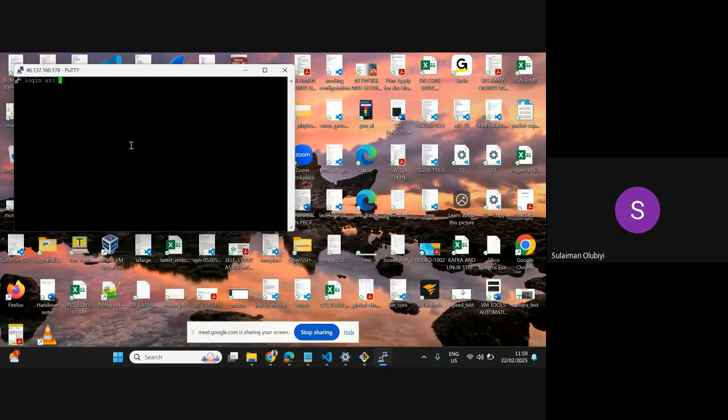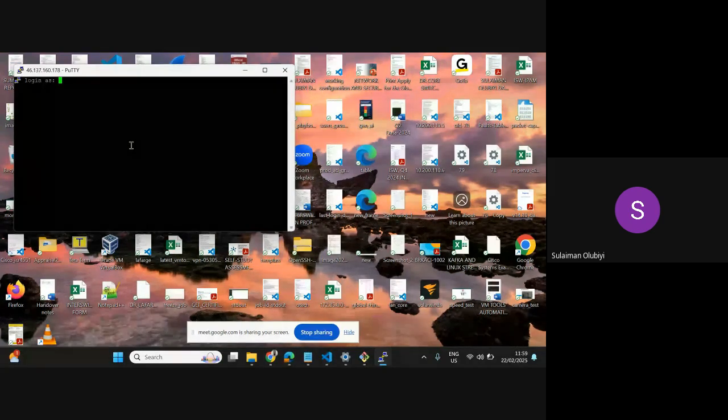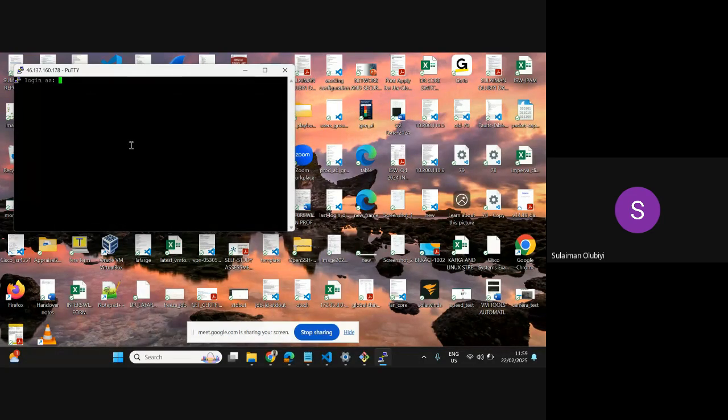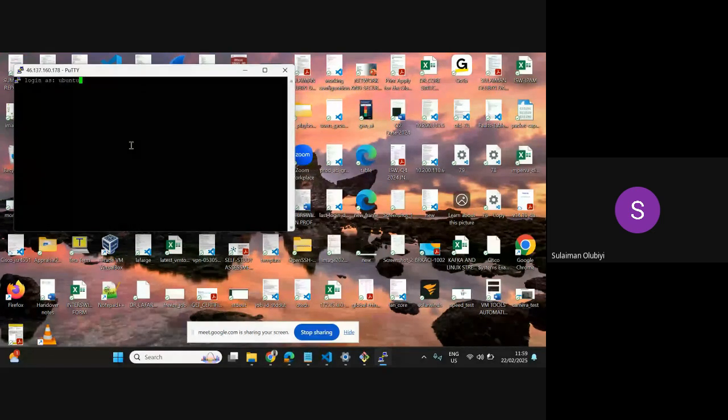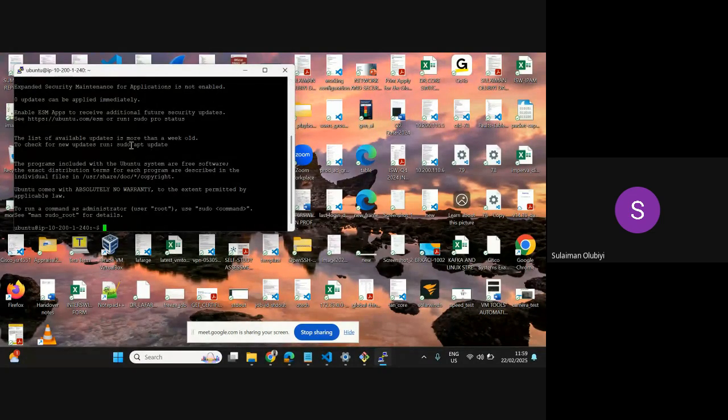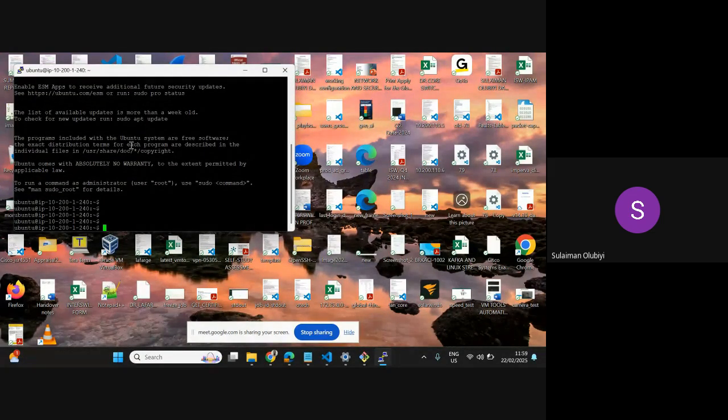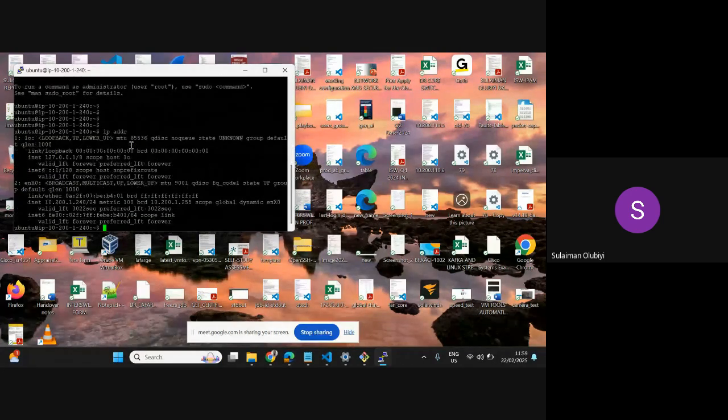For every server on AWS, for Ubuntu AMI images, the username is ubuntu. For Linux or Red Hat or Amazon AMI images, the username is ec2-user. So you can see I'm in now. I'm logged into the web app server. So it is up and running.